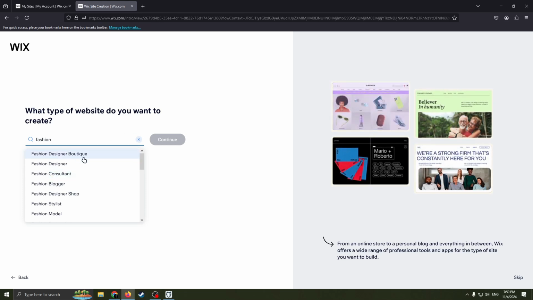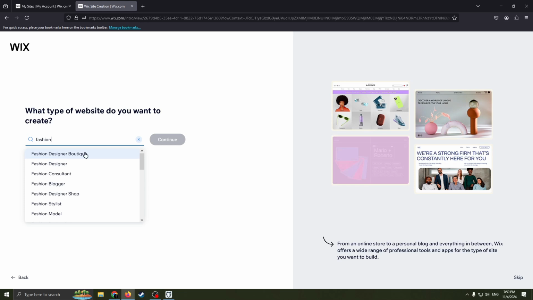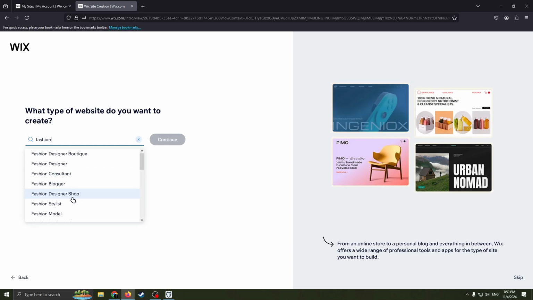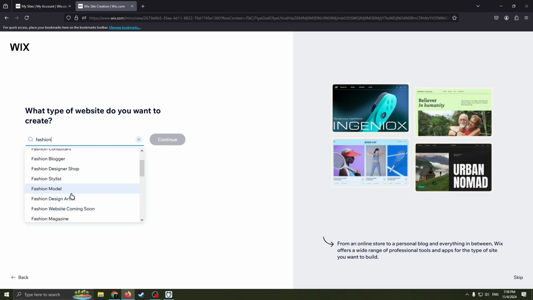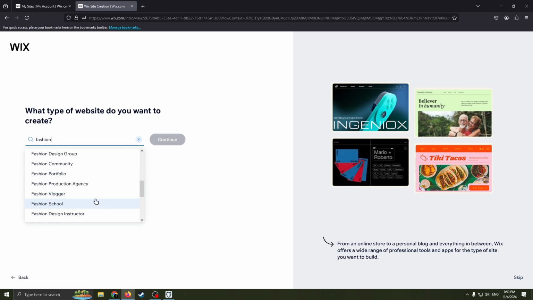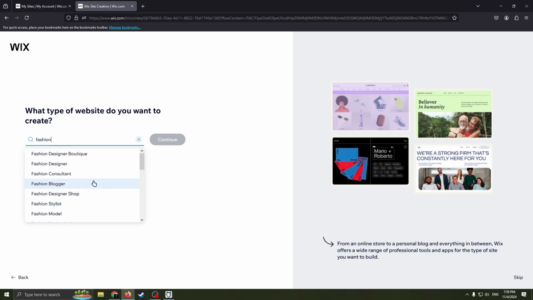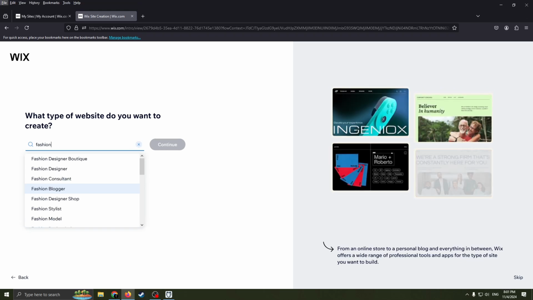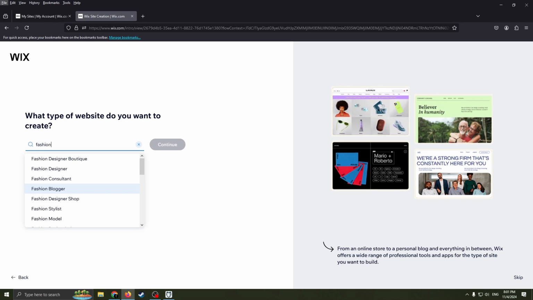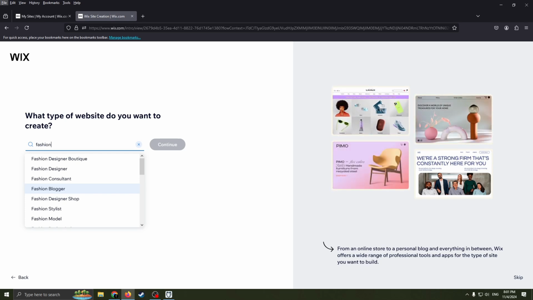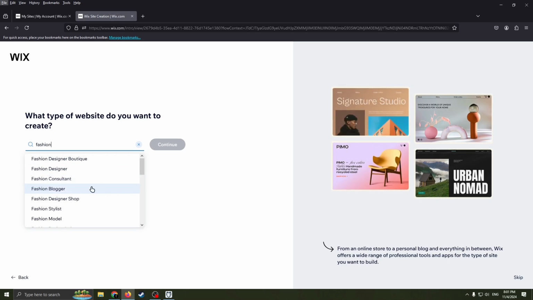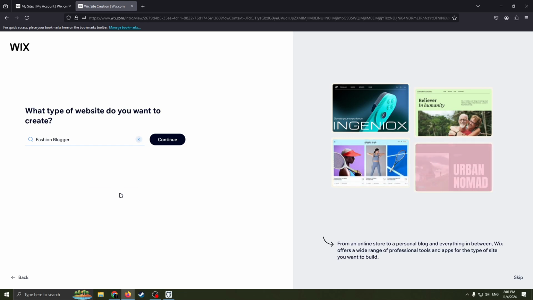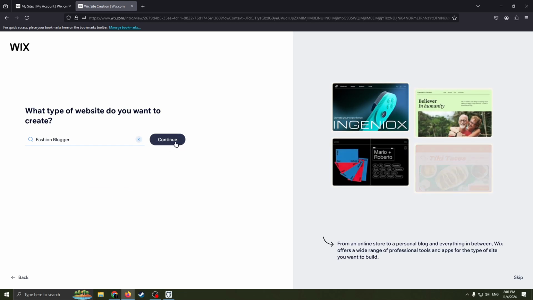And here you can choose from fashion designer boutique, fashion designer, fashion consultant, fashion blogger, fashion designer shop, fashion stylist, fashion model, fashion design artist. So the plenty of choice here, but we need just a fashion site. So here you must choose what exactly you need, what kind of website you want to create. For example, you are a fashion blogger, so obviously you need to choose this one, fashion blogger. Then you need to click this button, continue.